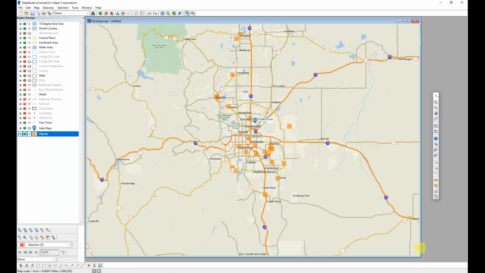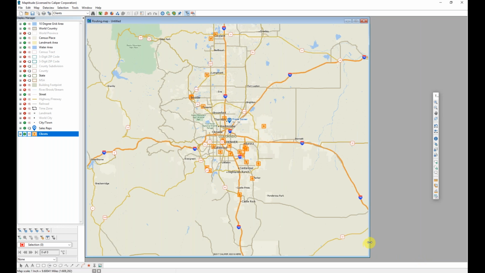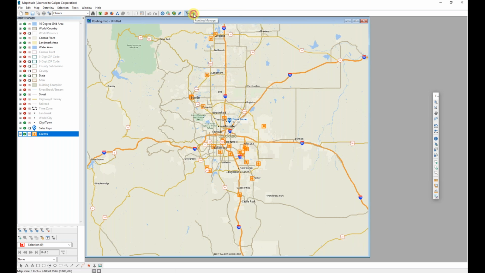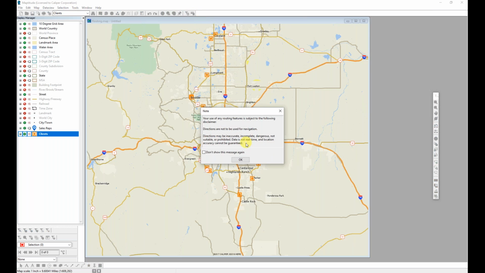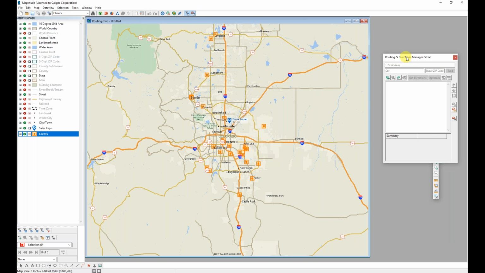So I have a map of a series of customers as well as a sales rep. And I'll begin by opening the routing toolbox, which is located at the top of the Maptitude screen with a vehicle and a little table. Maptitude reads the network associated with my map, displays a warning message, and then opens up that routing manager.